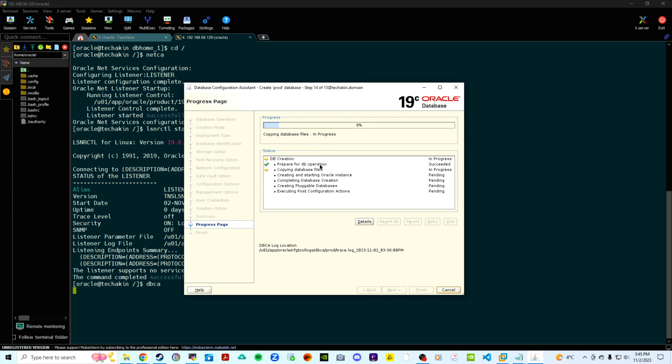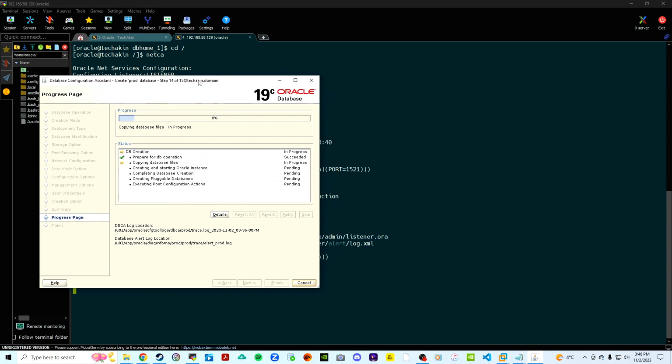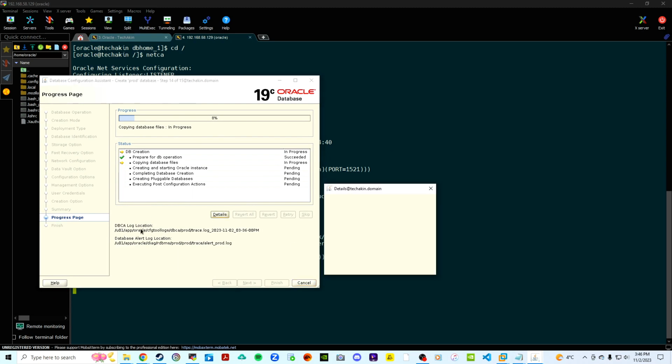It will prepare the DB for operation. It will copy the database files, create and start the Oracle instance, and it will complete the creation of our database by creating the PDBs, pluggable database, and then post configuration actions will be done. Same way, you can feel free to open the details if you like, but the entire log of this operation will be stored here, and the database alert log file will be in this location.